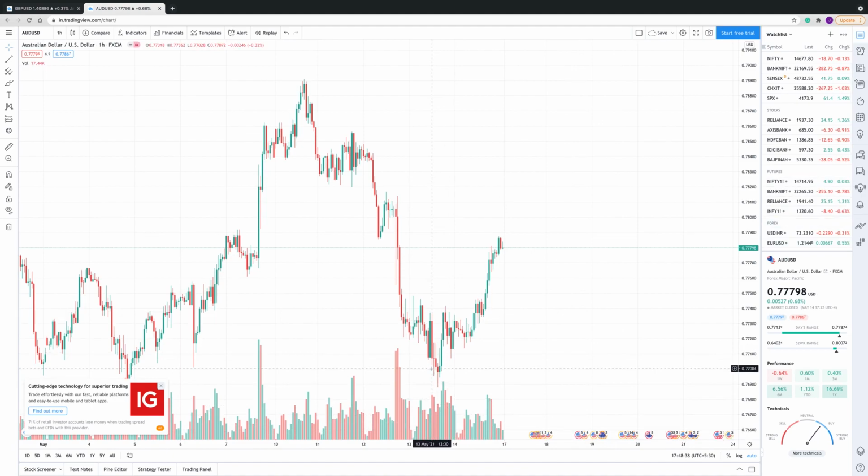So when you open TradingView, this is what your chart will look like. So this is the default. Now you can use this as a free version, but you won't have access to a lot of features. One of those features being the bar replay tool. So you won't be able to go back in time and backtest using the bar replay.